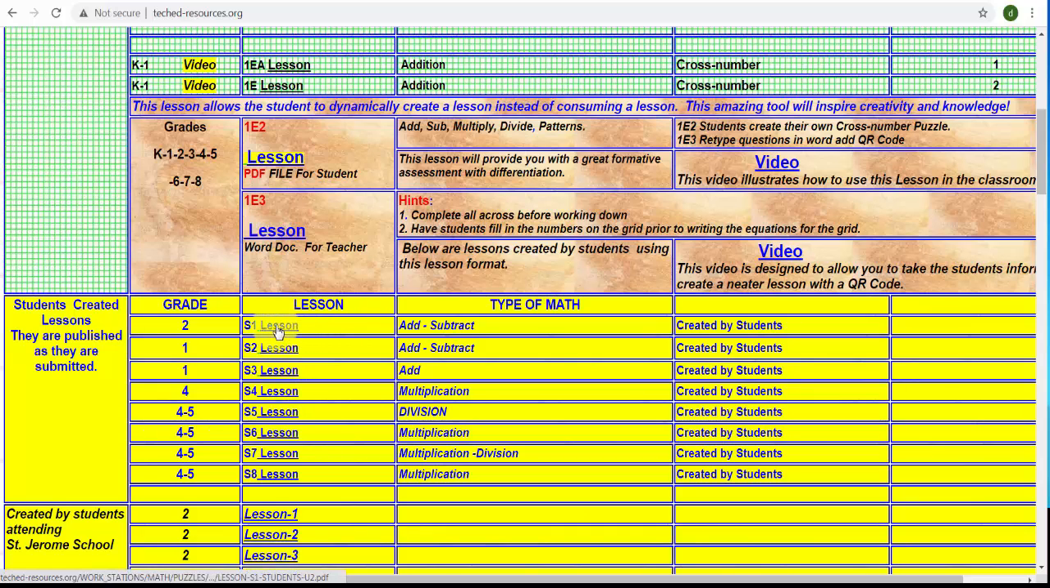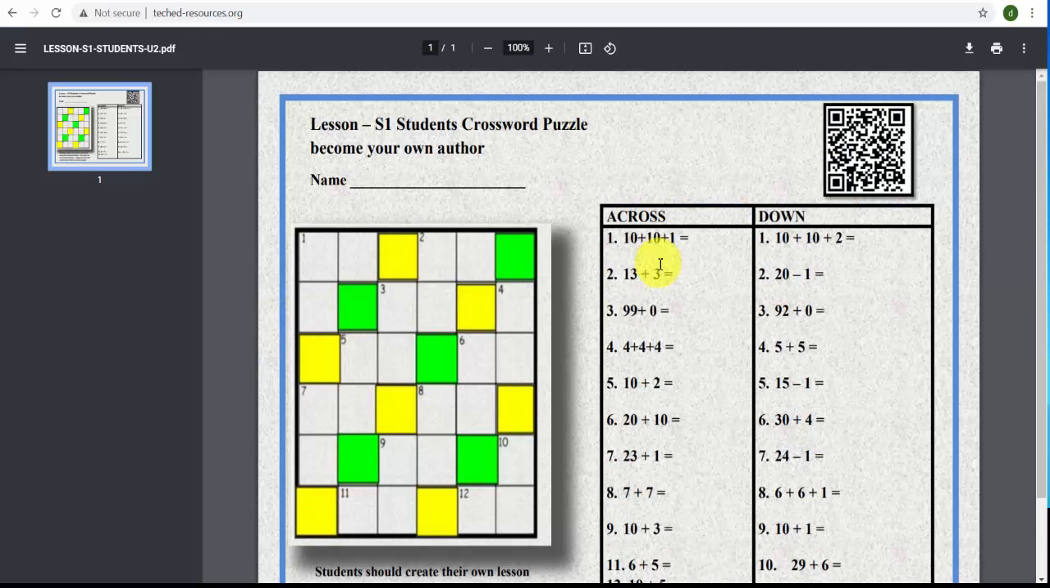Let's look at addition, subtraction, okay? Here we have 10 plus 10 minus plus 1. So that's going to be 21. So you put a 2 and a 1. Now do the across first before you do the down, because by doing the across, you will often answer the down questions. Let's look at number 2. 13 plus 3 is 16, so you put a 1 here and a 6 here. Okay? Hopefully that makes sense.